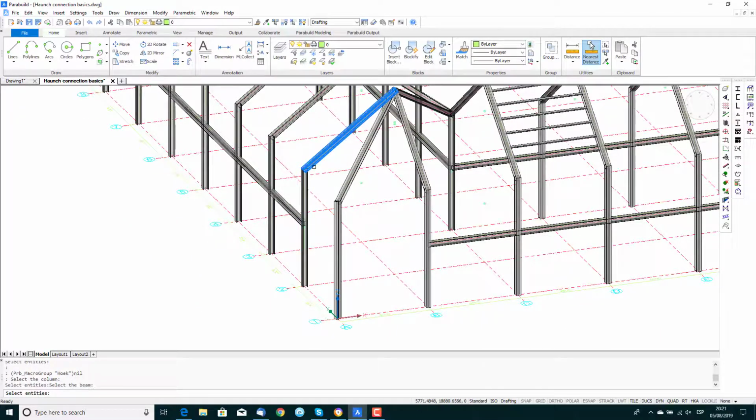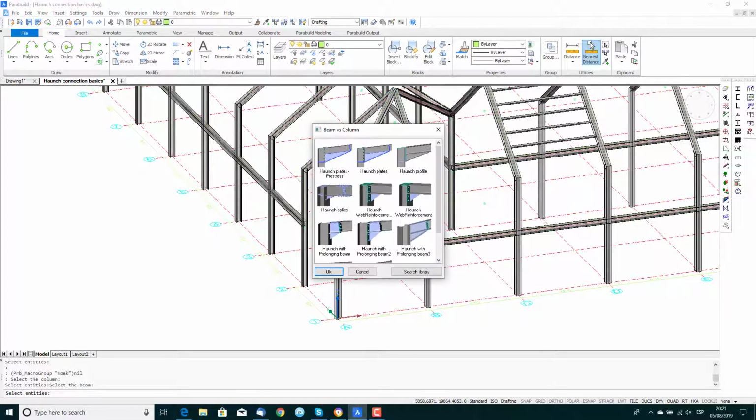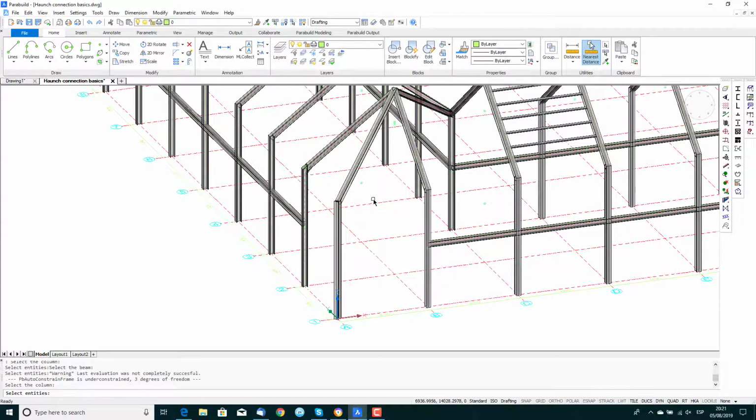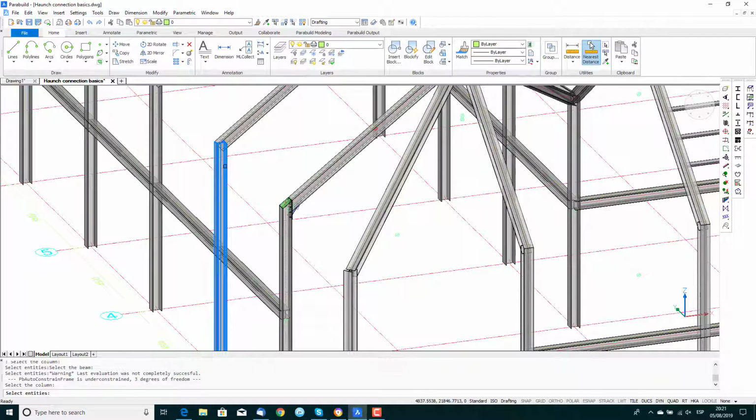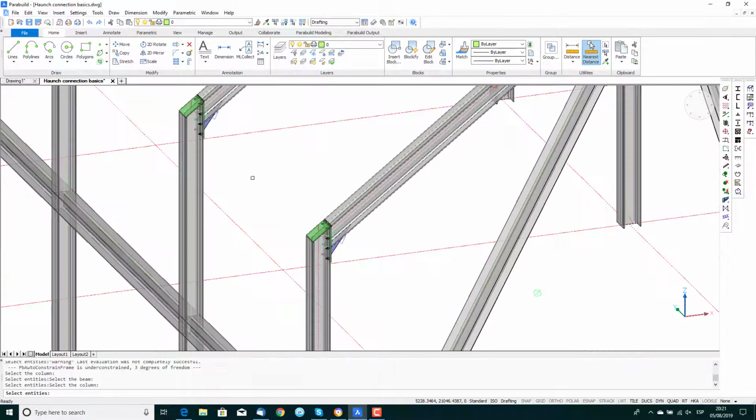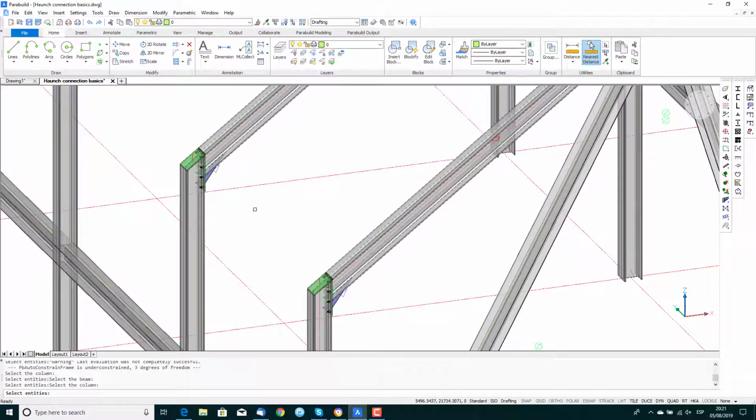Select a column, then select the connecting rafter, and from the Options dialog, select the icon Haunch Web Reinforcement and Chamfer. Select another column and connecting rafter, then right-click or press Enter to end the command. The default connection is then drawn.